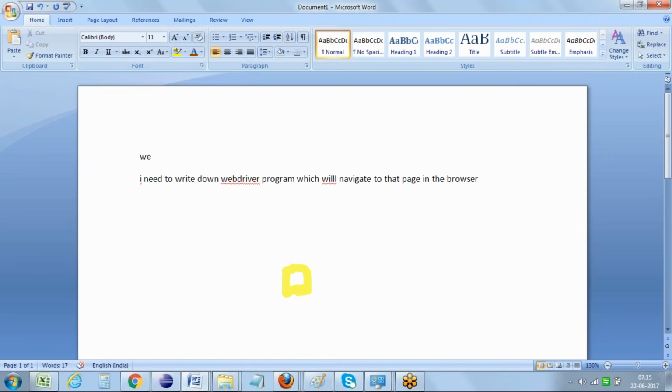So let's see how this is going to work. Instead of writing a program, what I can do over here is record a simple script in IDE and convert it into a WebDriver program. Let's see how I can record a simple script in IDE and how I can convert that into a WebDriver program. Let's see this concept now.